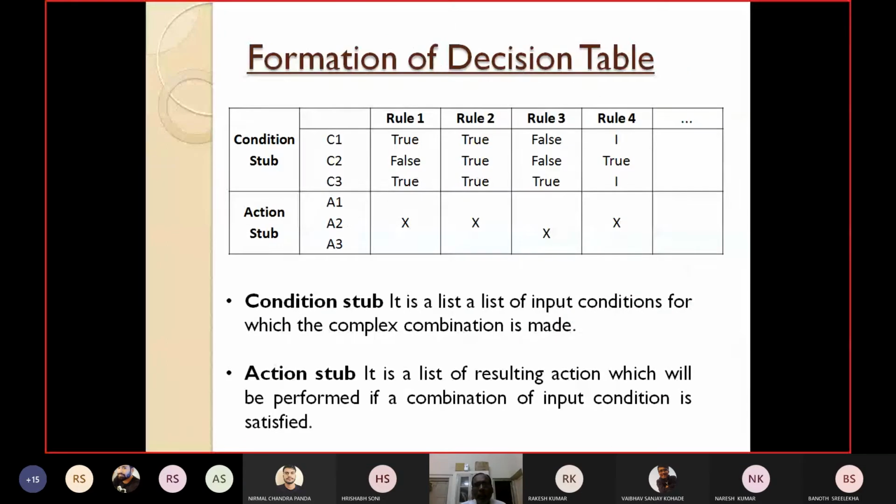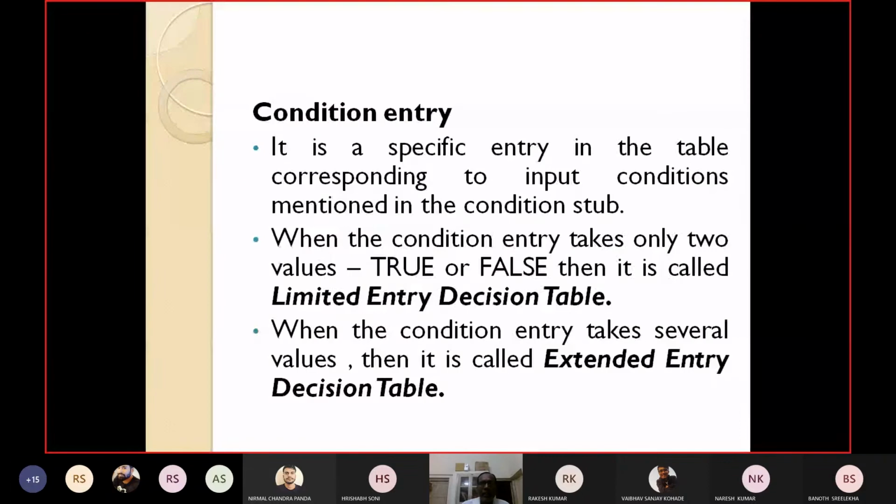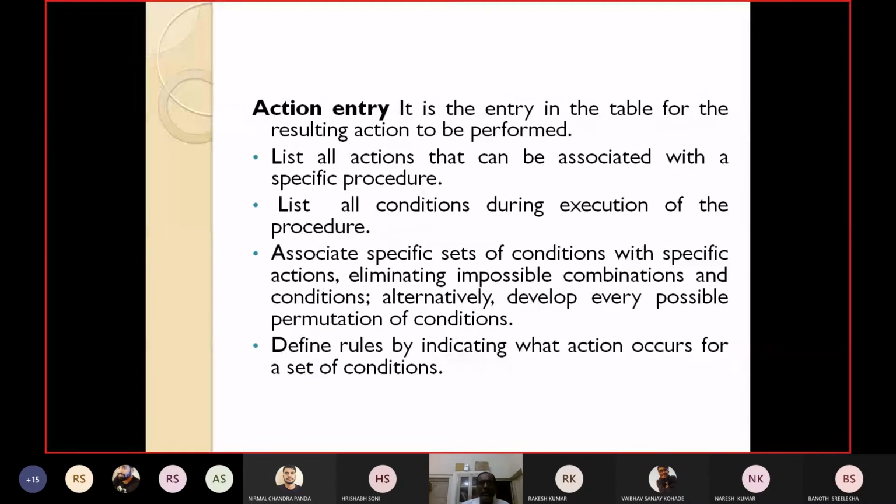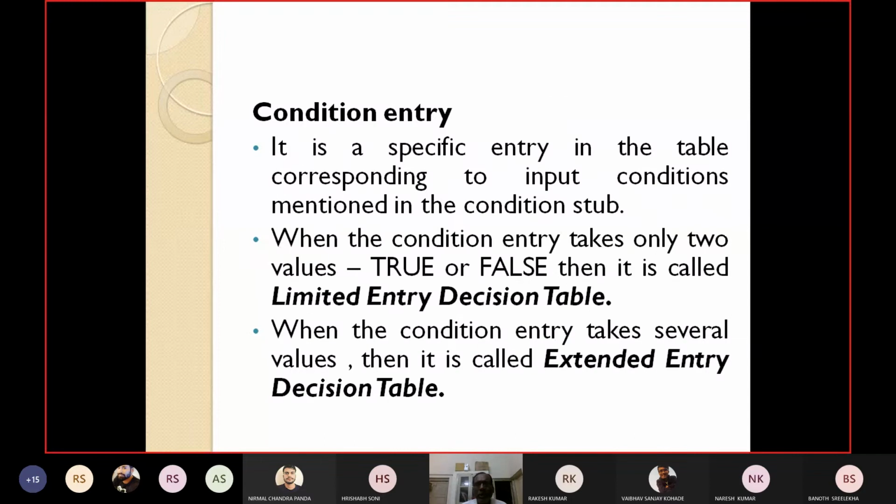Now let's see how you can form a decision table. You have already known this earlier in your BTech career, still I will quickly revise. A decision table has four important components, four important quadrants. One, condition stub. Next, action stub. Next, condition entry. Another is action entry. So these are the four important quadrants, four important components of a decision table.